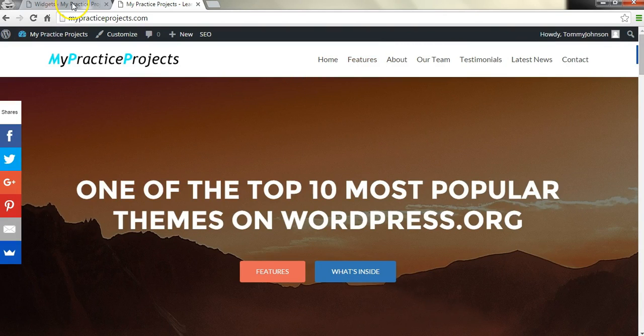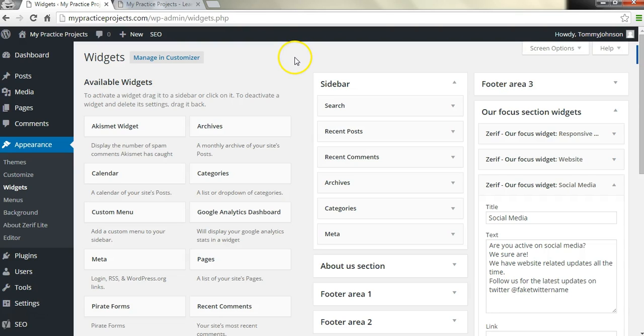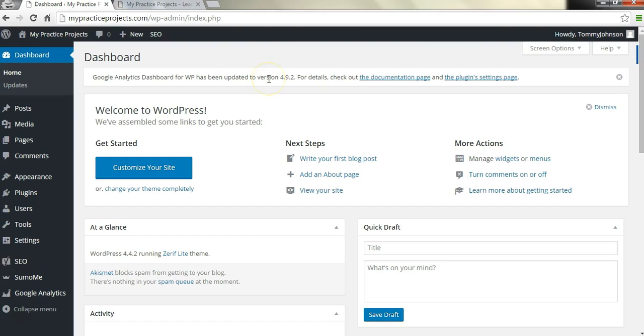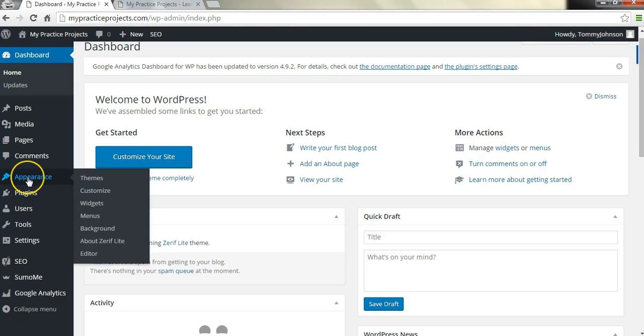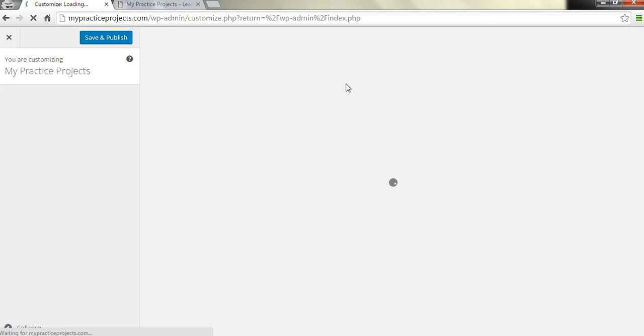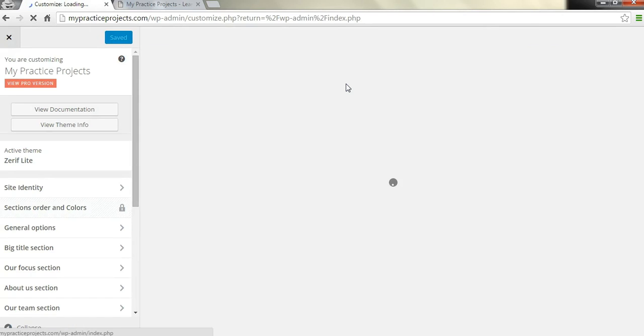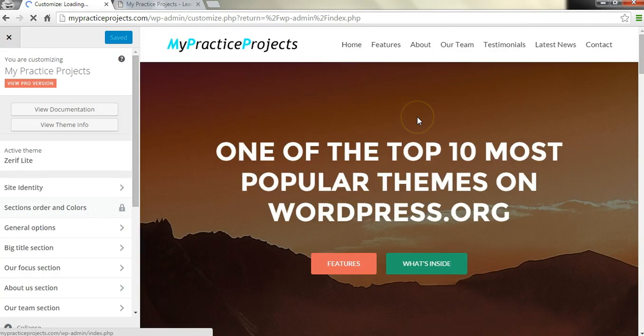So what you're going to want to do, if you're not logged in already, log into the back end of your dashboard here by going to your website domain /wp-admin, and then once you get here, we're going to go to Appearance on the left hand side and then click Customize. This will take us to the customization area of the website where we can really make a lot of changes and see the changes right before our eyes.